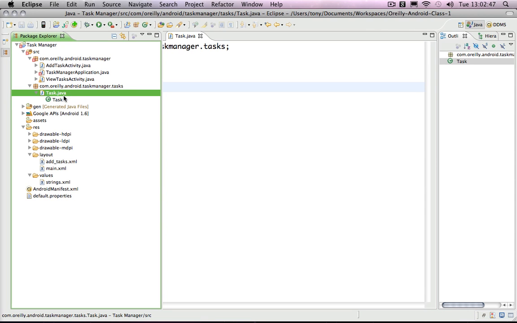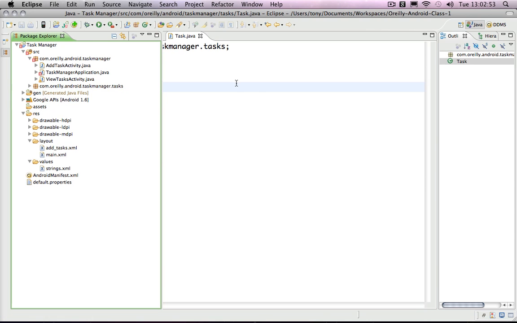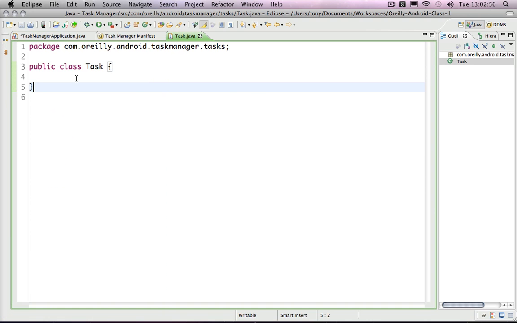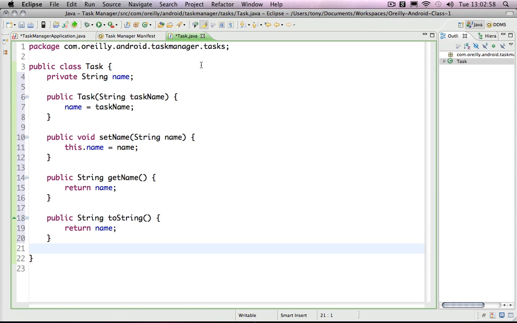That's just how Eclipse saved me a little bit of time, a little bit of typing. Okay, so I'm going to paste in the code here, which will save some time, and then discuss it afterwards.